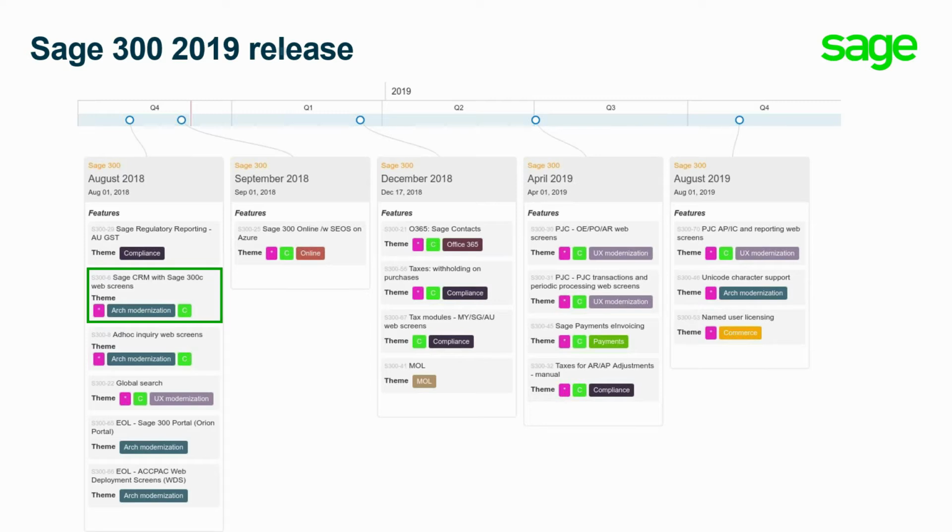If you weren't aware, previously the portal and the web screens would have to be deployed on a different server than the Sage 300 Cloud web screens. There'd be a conflict. So that goes away. The Sage 300 portal and ACCPAC web deployment screens were using older technology. They required the use of older versions of IE. So by eliminating the dependency on those two pieces of technology and using the Sage 300 Cloud web screens, it's a much more improved environment.